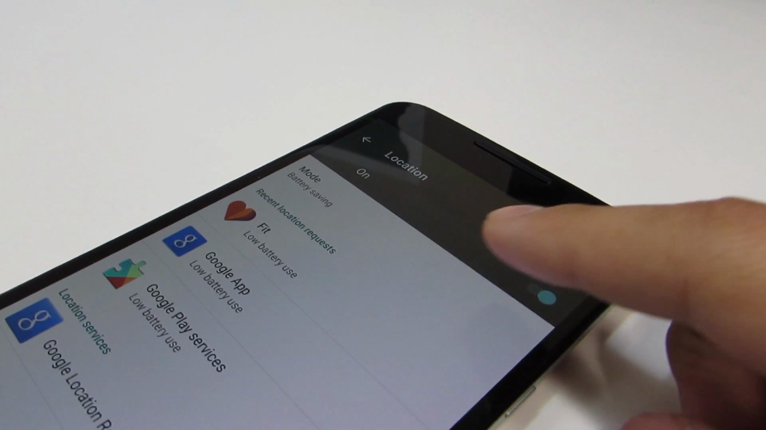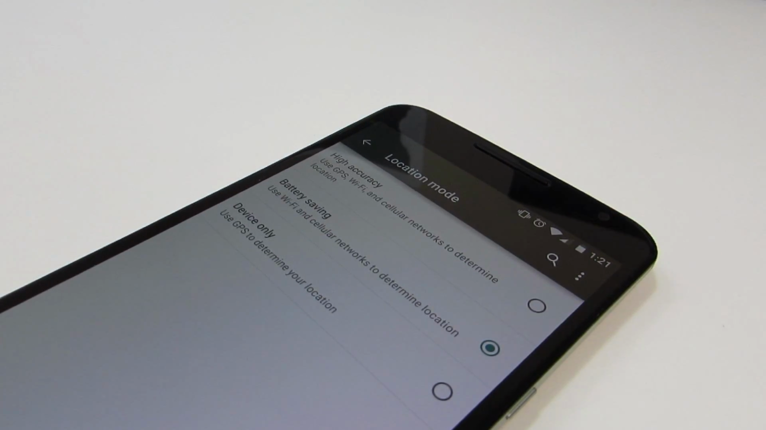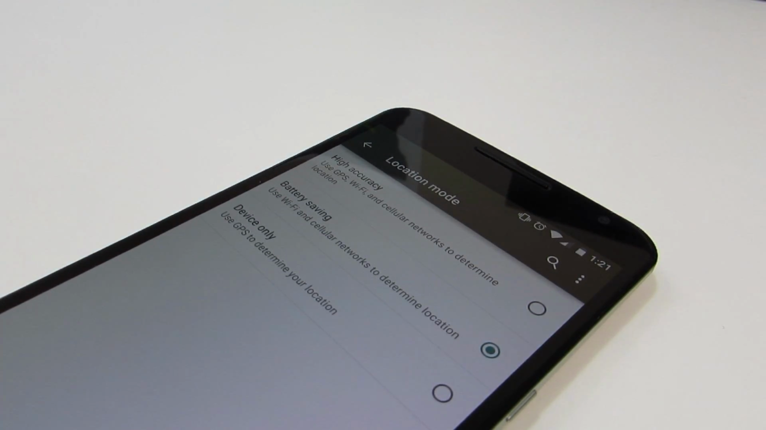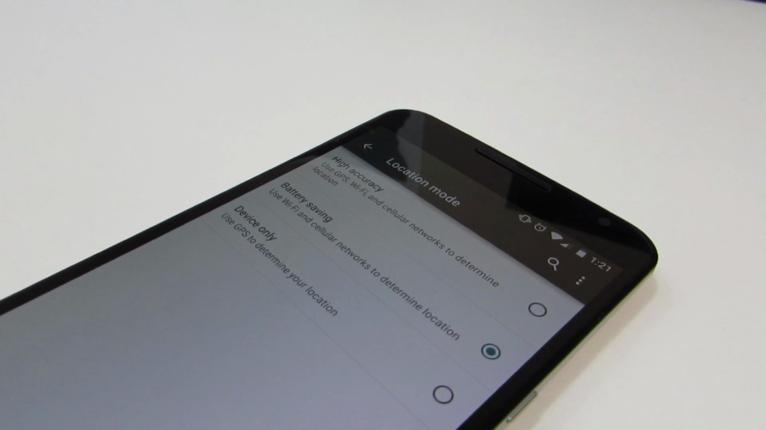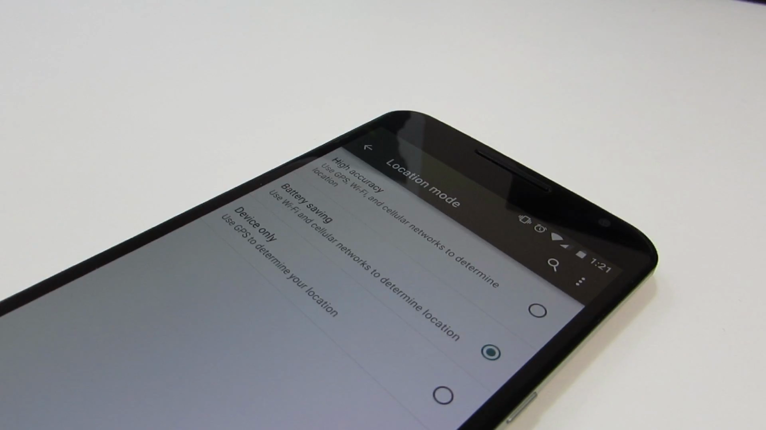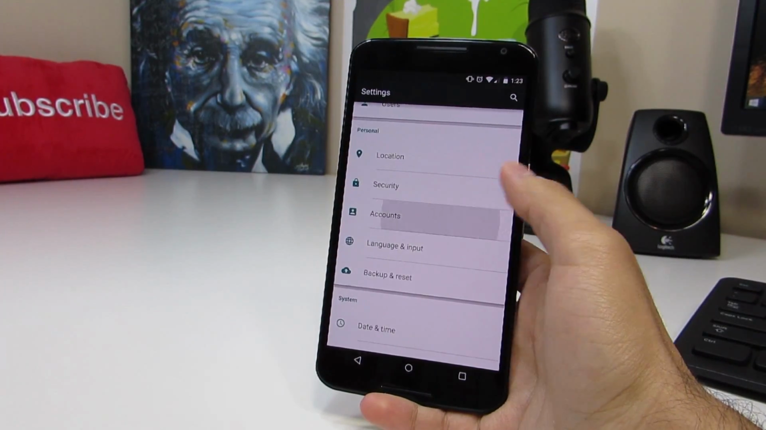Now high accuracy is good if you need that precise location, you need that GPS to be on along with your network to find your location. But if you don't and you don't commute a lot, battery saving should be just fine, so that it only activates the network whenever it needs your location rather than activating both the network and the GPS. Now this next tip I have found to be a huge battery saver.